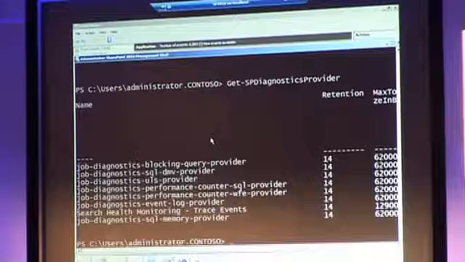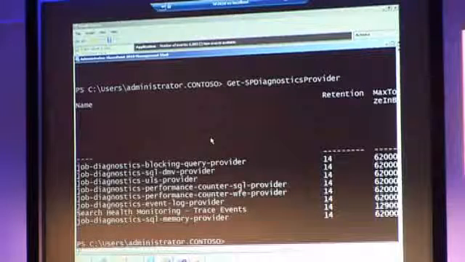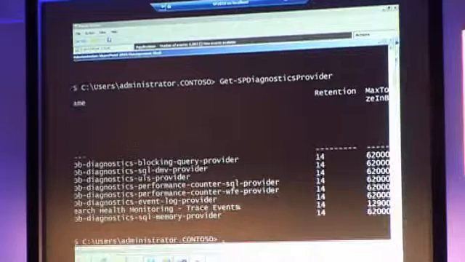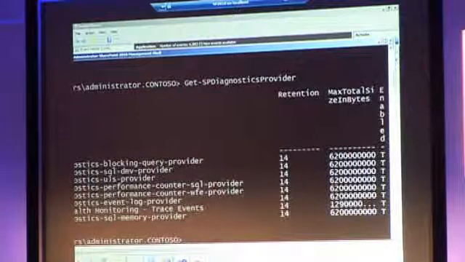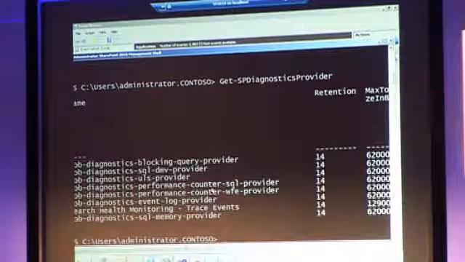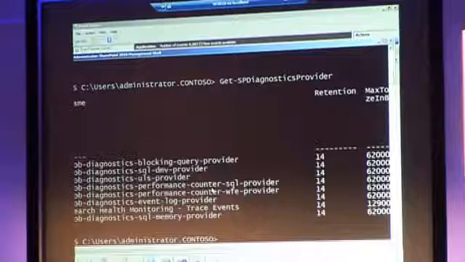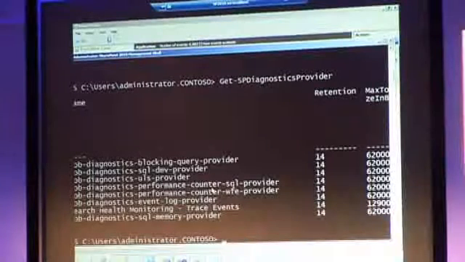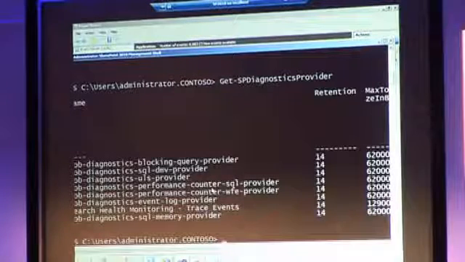And we can see retention 14, that's kind of dropped off the screen there. Max total size in bytes and so on. And it's a bit of a funny formatting in this build on my machine there. The point is, we can set this in PowerShell again, and you can't actually view these particular settings in the UI, so to change these, it would be a PowerShell job here.